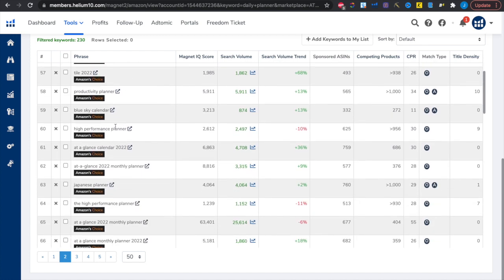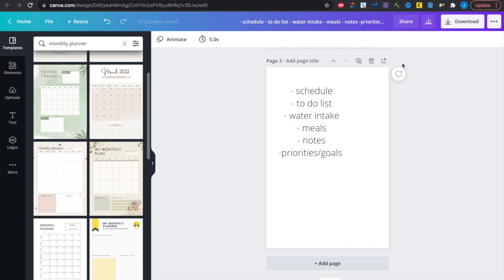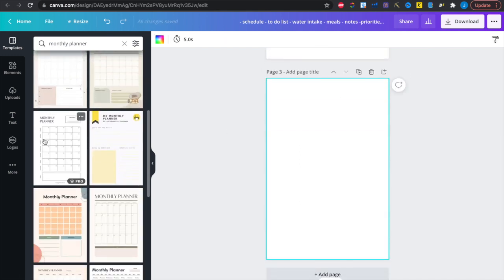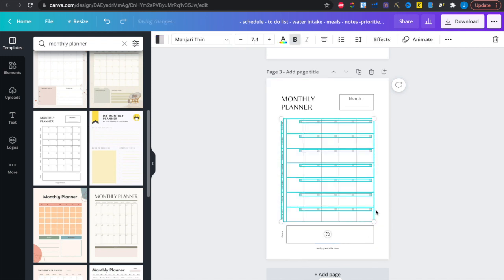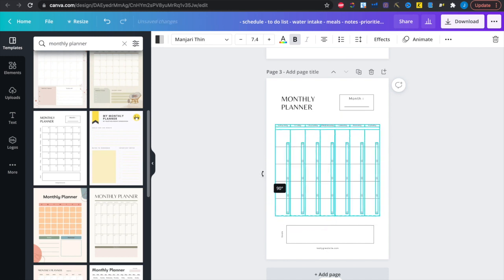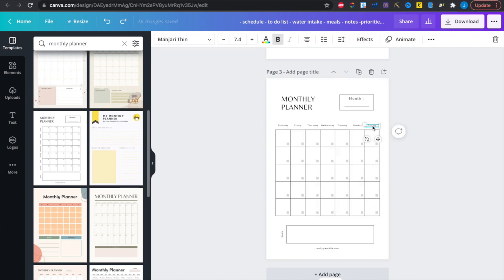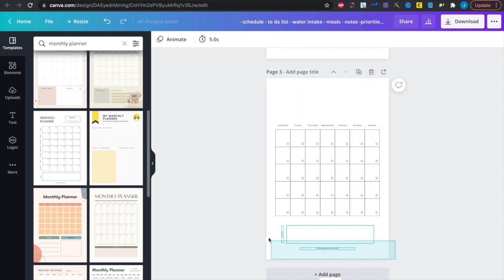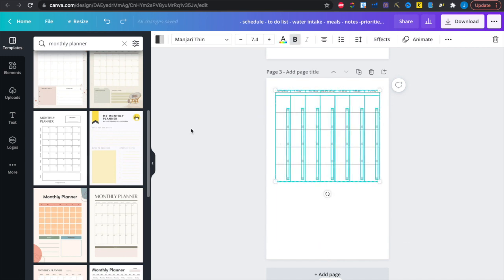Productivity planner, high performance planner, monthly planner. So we would want to date the ones with 2022, unless you want to make one that's undated. If you type monthly planner, then there's a lot of options for you. For the ones that don't have dates, you can do something similar to this. Maybe we can rotate this around, make it all black, change the font. You can change the font for these, remove all of this. So this is probably how you would start creating your own monthly planner interior as well.